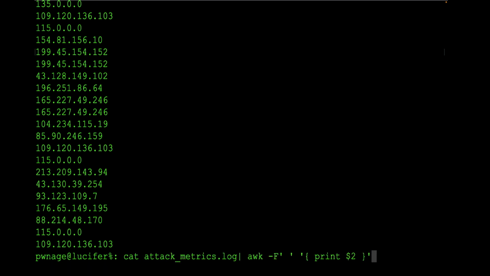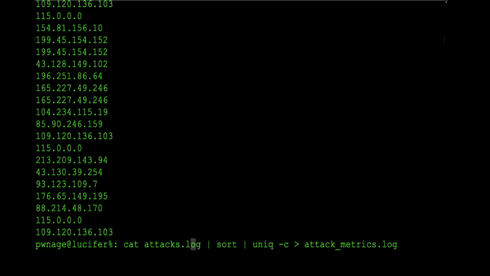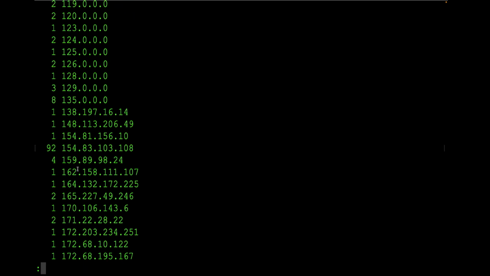The other thing that we did was we decided to get some metrics on the attacks that came in. In order to do that, we ran this command here. What this command is doing is we're telling the terminal to cat the attacks.log that we just displayed up here, sort it by the IP addresses, and get the unique count of each IP address as to how many times they hit the server. In doing so, we get this output, and we see how many times they've actually hit our web server. This guy was brazen enough to attempt this 92 times.